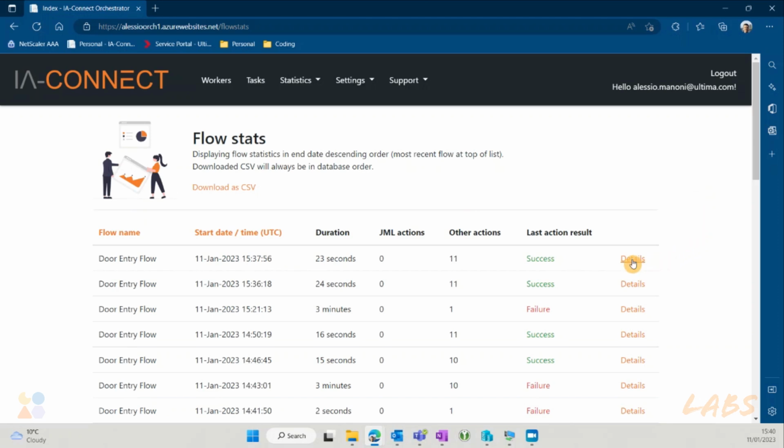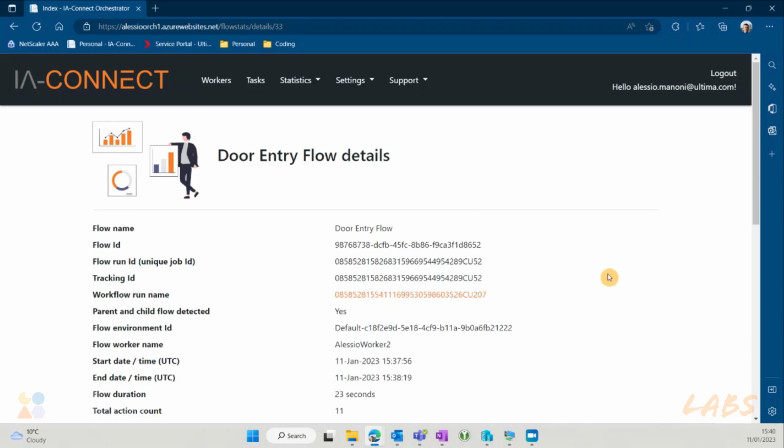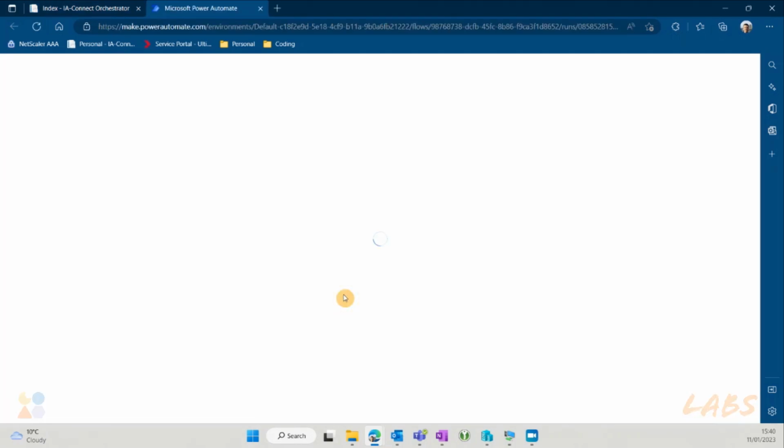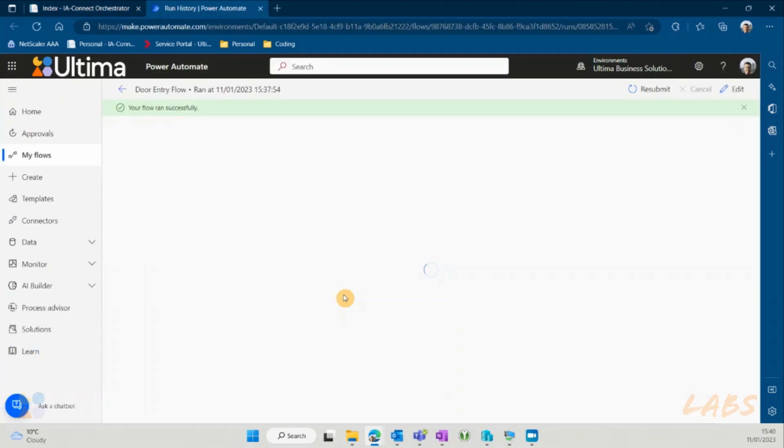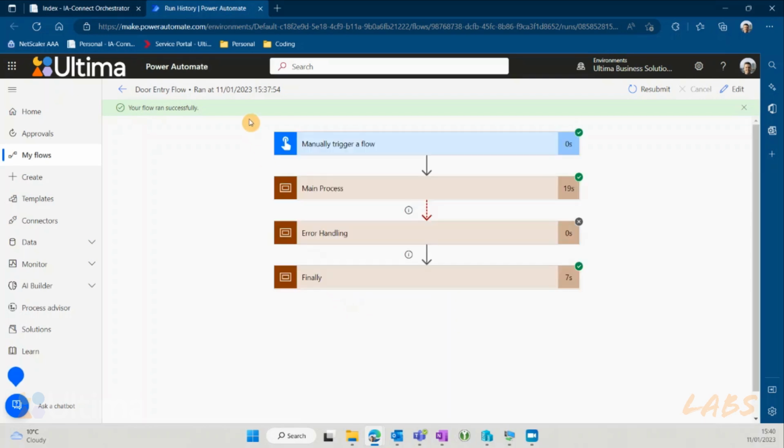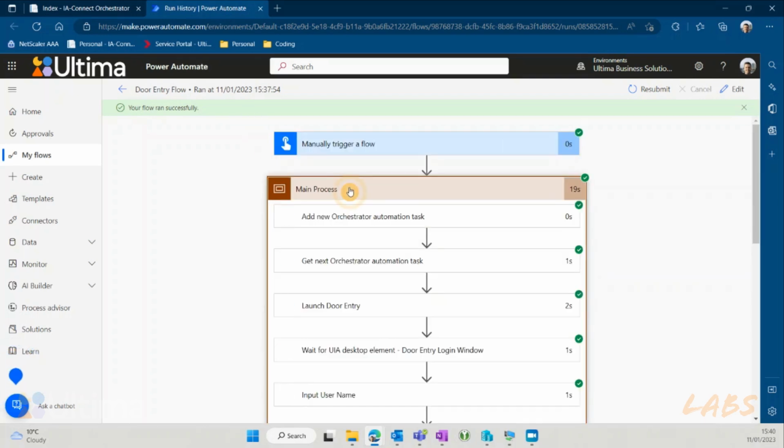Another very important feature of the flow stats is that by clicking the code of the workflow, it takes you directly to the Power Automate flow run itself in the Microsoft website. In this way, you can quickly go and explore the issue that happened and resolve it faster.